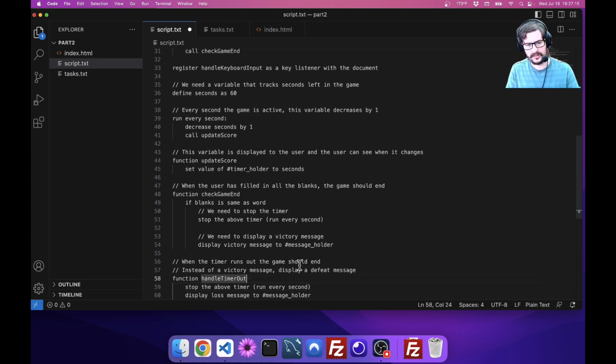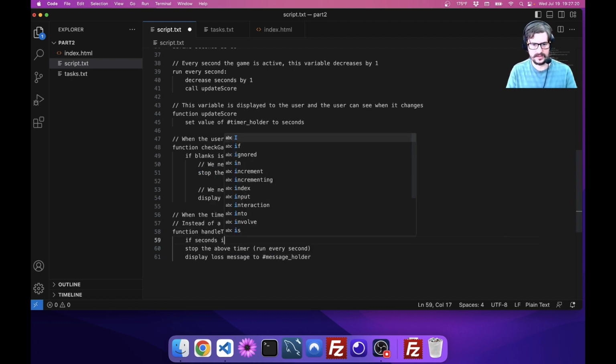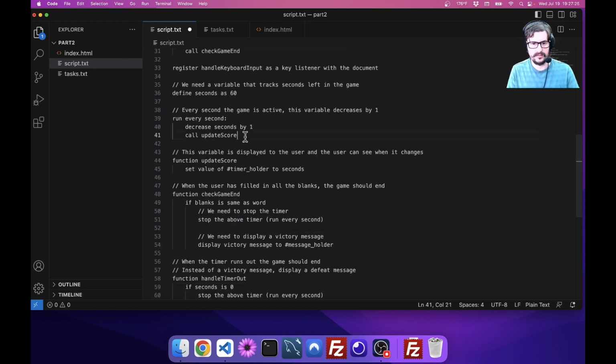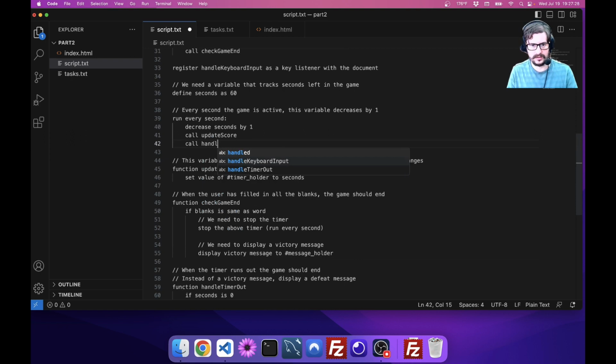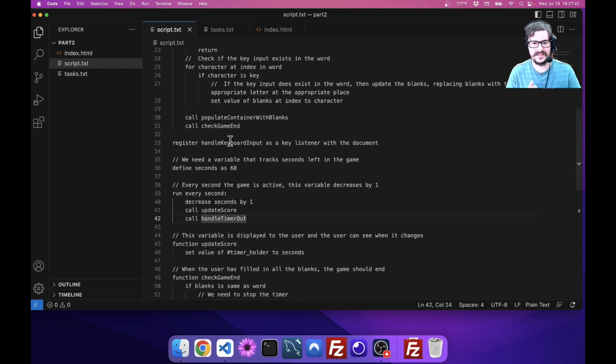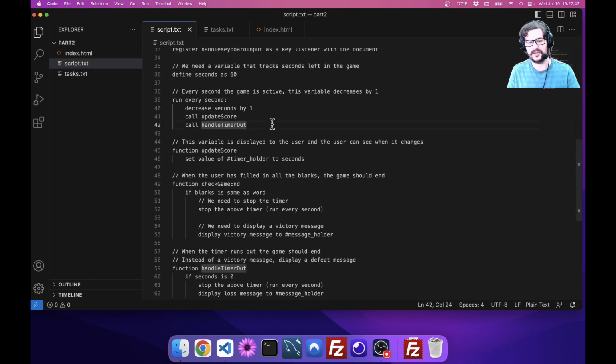So I don't want to handle the timer out unless seconds is 0. Then we do that. So now every time we decrease the seconds, we also want to call handle timer out, because that's kind of the condition in which that's running, right? So these are not entirely connected until you do that, and so it's important to remember that. But the important thing is there's not actually a tremendous amount of code on the screen yet. There's not a bunch of JavaScript. This is all just words in roughly English still.